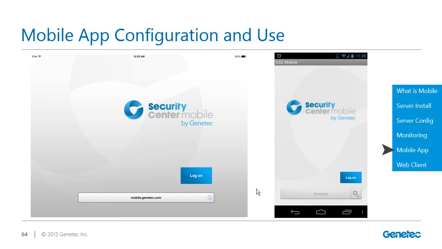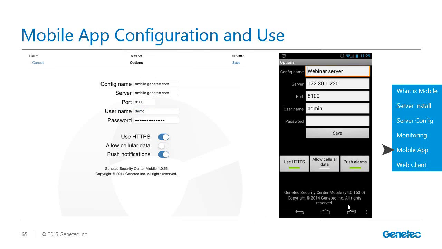So once we start the app, the first thing we need to do is set up the connection to the mobile server. On the iPad, just tap the I next to the server name to get to the options screen, or the gears icon from the Android app. From here, we need to give the configuration a name, which allows us to configure connections to multiple servers on one device, and select them from the logon screen using that name. Put the IP address or host name in the server field, as well as the port in use, which is usually 8100.